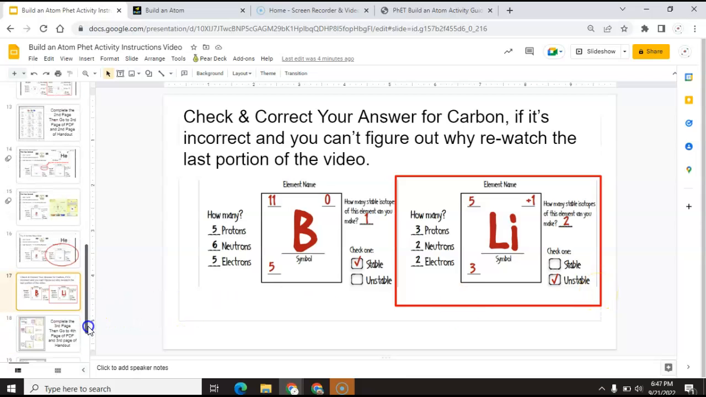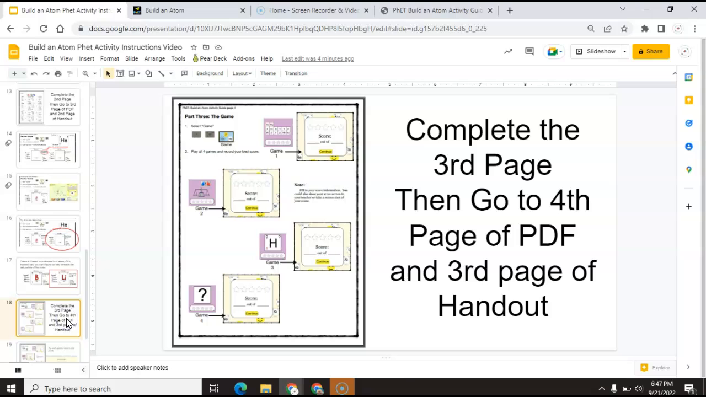All right, now that we've done that, we can complete the third page of the PDF, which is the second page of your handout. And then I want you to go to the fourth page of the PDF and the third page of the handout. All right, so now we're going to work on this part, the part 3, the game.